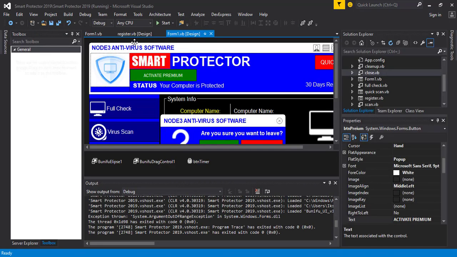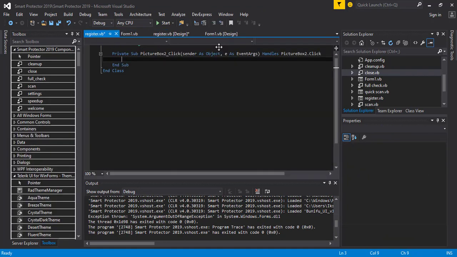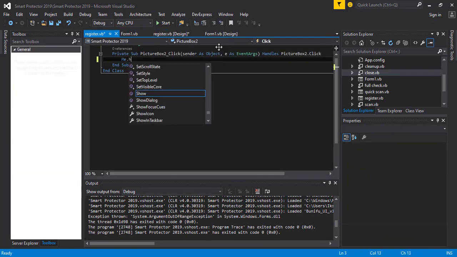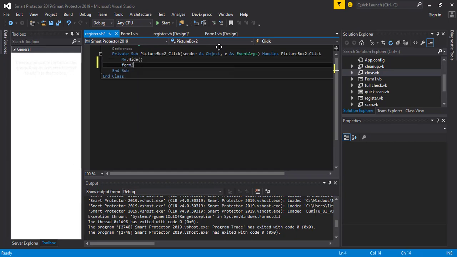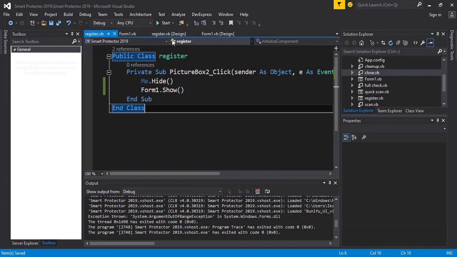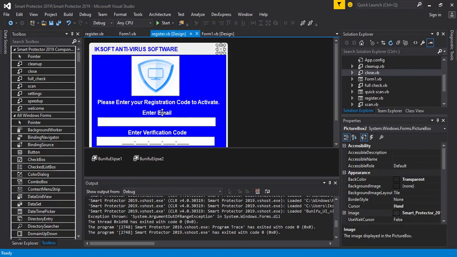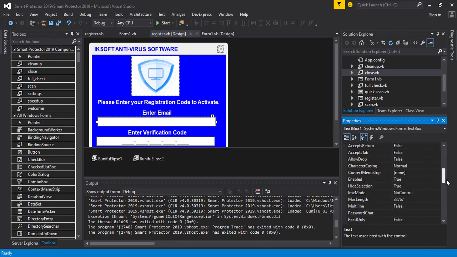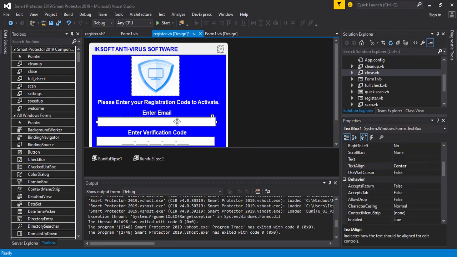Good. Now let's do a little bit of coding right here. So when we click on this close button, we're gonna say Me.Hide, and then Form1.Show, right? Let me just quickly enlarge my code for you to see what I'm doing clearly. So with this register form, I would like to set the text also to the center. Sorry for that. So text align. Where is this anyway? Good. Text align. Let's set it to center. That is very interesting and good.